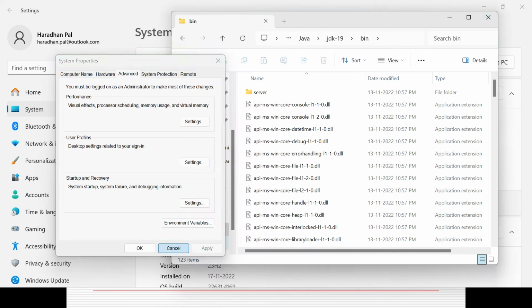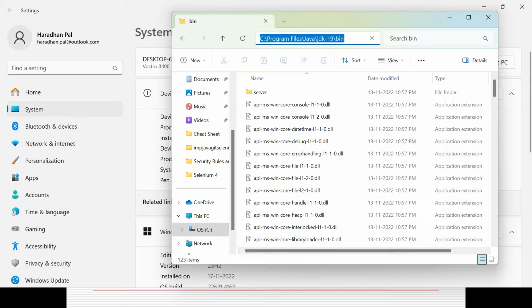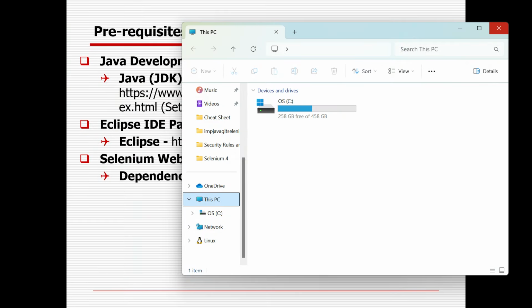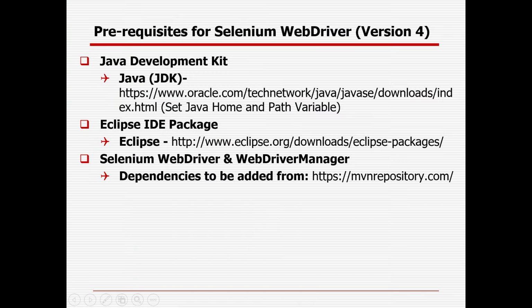So that is the first thing you need to do. You need to install Java, you need to set the properties of Java, so Java should be available to your system. So you need to set the Java home and path variable.